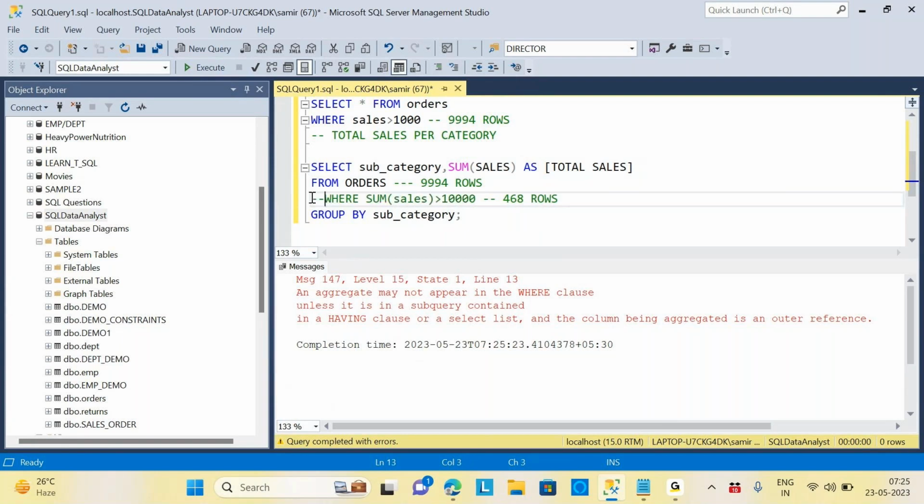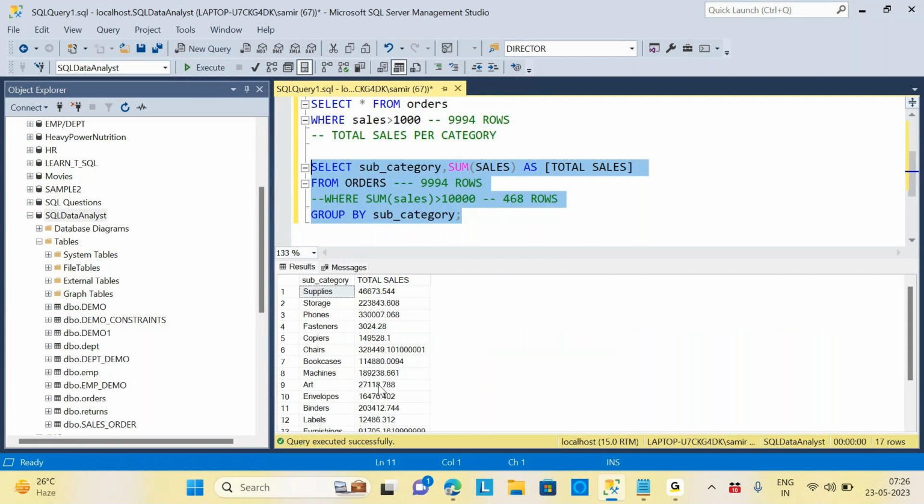If I want to use this filter, then I want to introduce another clause, which is the having clause. The having clause exists when you are using a group by. Without group by, there is no meaning of having, because if you run this, we are getting the total sales based on different groups for the subcategory. And on that group, I want to do a filter, right?